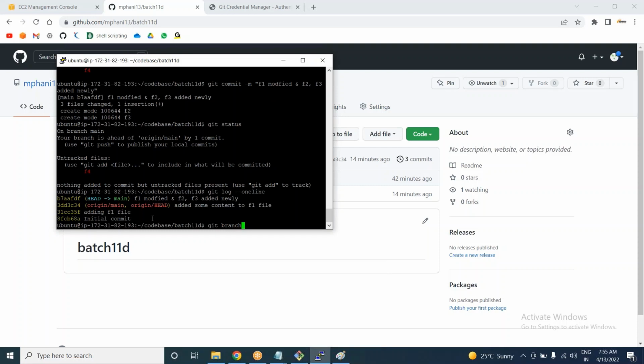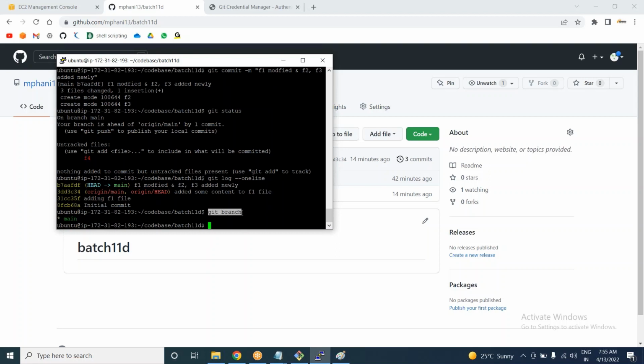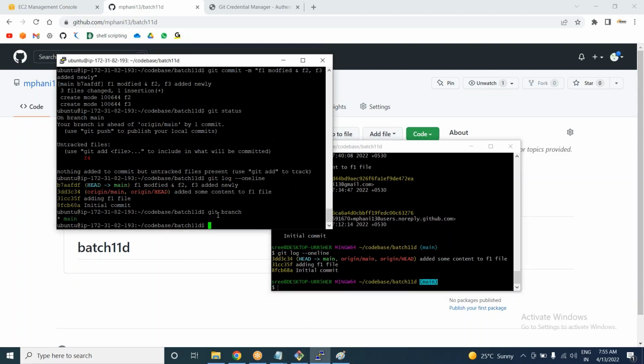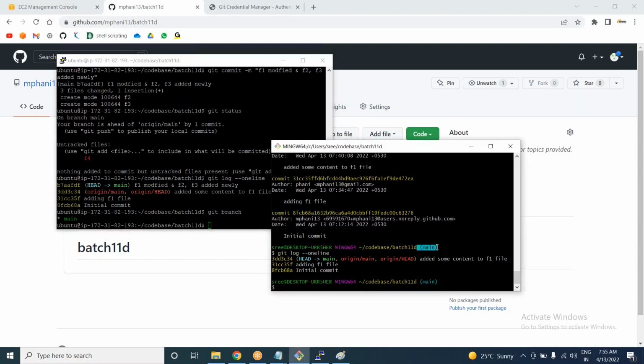Currently, the branch I am on is the main branch. How to know which branch I am on currently? If you use the git branch command, it will show which branch you are on. I am at the main branch. If you see the same thing in your Windows laptop, it will automatically show which branch you are in, but in Linux, it won't display that part over here. In Windows, it will automatically display that in the bracket.